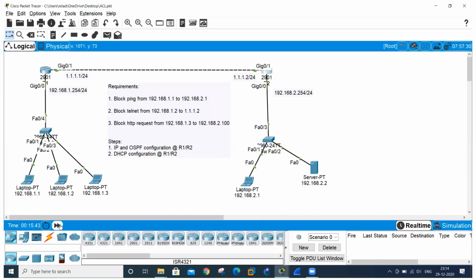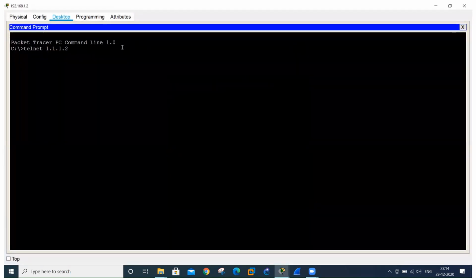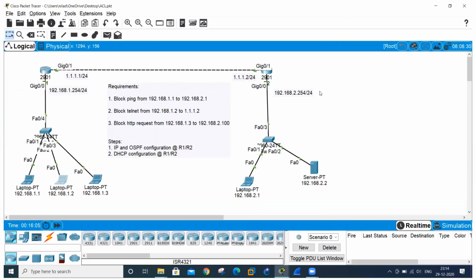Now if I come to 1.2, let's see if the telnet works. I will say telnet 1.1.1.2, right? And press enter. Let's see what's going on. Yeah, it's working. It's asking me the username, password, and it straight comes to R2. Beautiful. So currently the telnet also works.